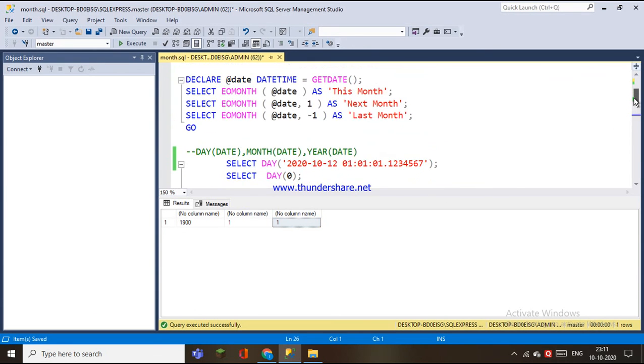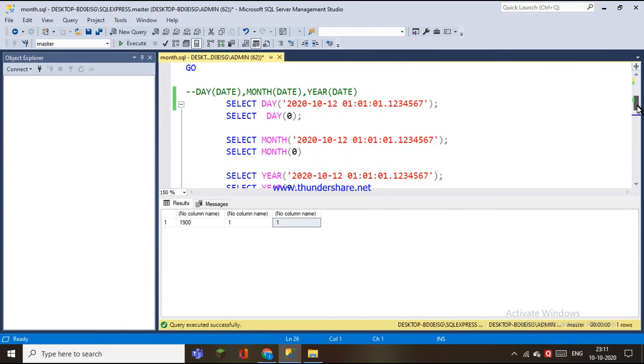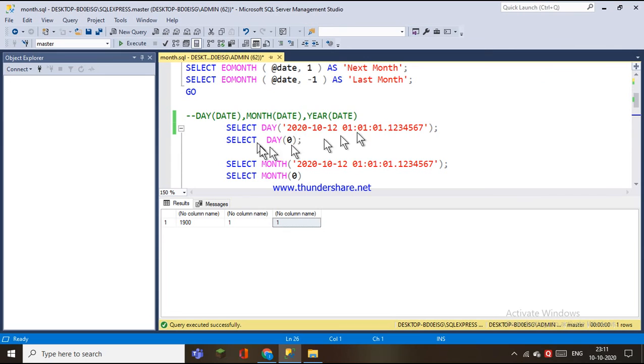This is how all these functions work: whichever we want from that particular date value, day or month or year, we retrieve. This is how we will calculate it. We will retrieve the data from these functions.